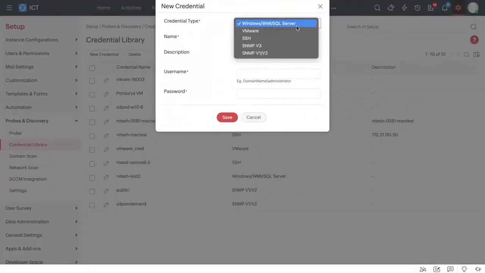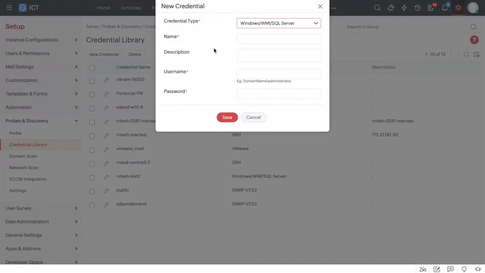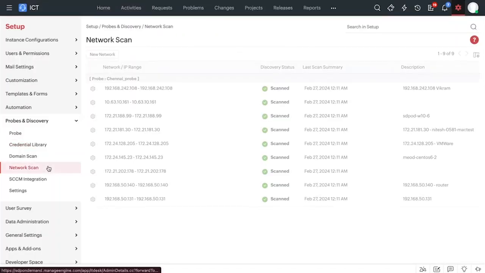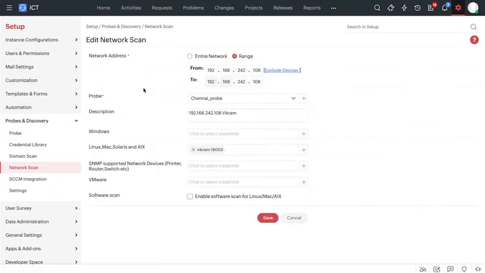So it could be a Windows or a SQL Server. You can have VMware, SSH, and SNMP credentials saved over here as well. Right, so you can pass the user details or the administrator credentials over here to ensure that as and when you configure a network scan against a particular probe and a site, you can just select the type of device you're expecting to be discovered, pass the credential, and you're all set.